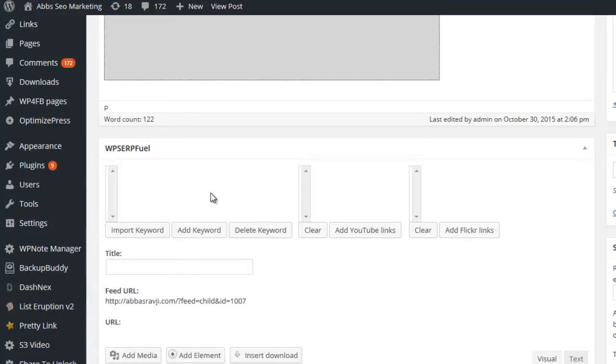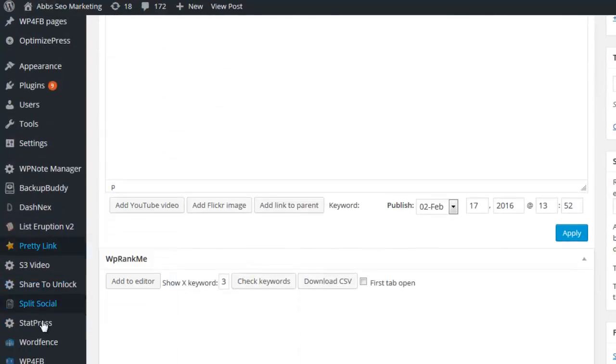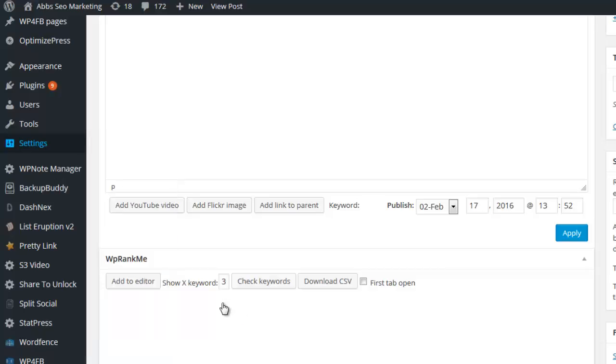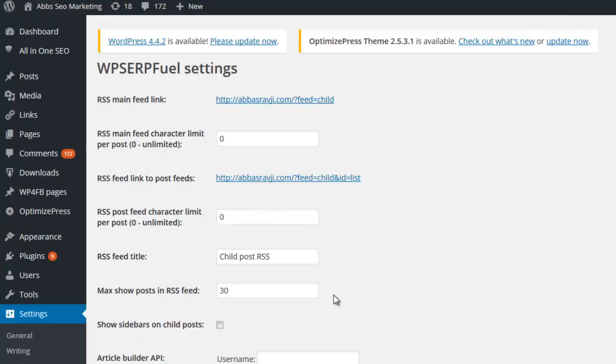So now we've activated the plugin, guys, what we need to do is go over to settings and then go over to WP SERP Fuel. And inside of WP SERP Fuel settings area, you're gonna have a number of settings depending on your license type. So as you can see, we've got a main feed URL. This is gonna be the feed to our fueled posts. We've also got the RSS feed link to post feeds. So if you've got the enterprise license, you also get post feeds as well.